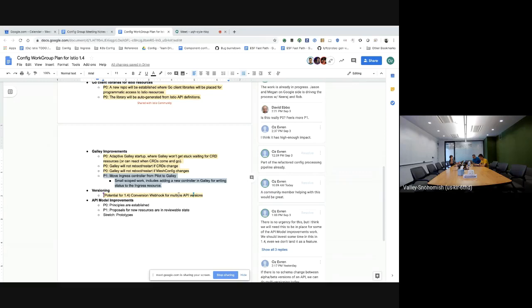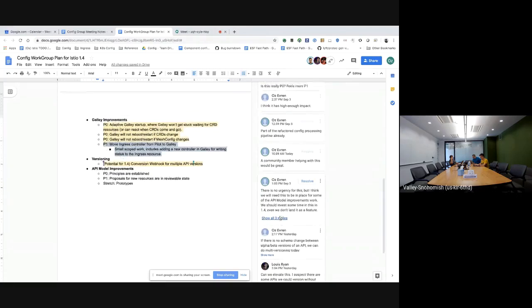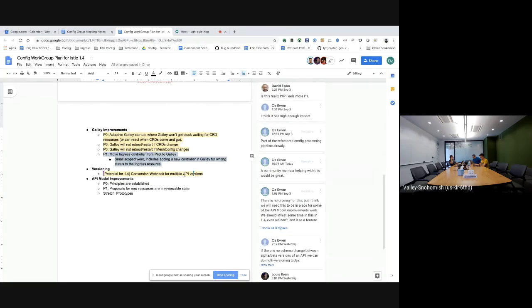Versioning is essentially creating a version conversion webhook for multiple API versions. And actually Louis is asking to escalate this priority-wise. So, Jason, we discussed you maybe tackling this work. If this goes higher priority, you think you'll be able to? Yeah, I think I can.